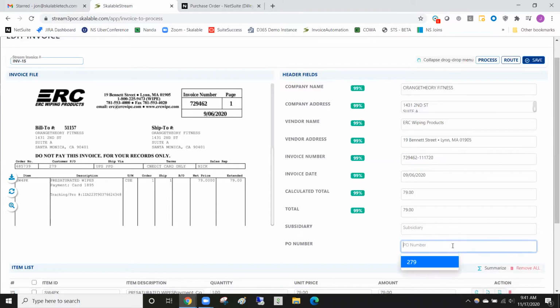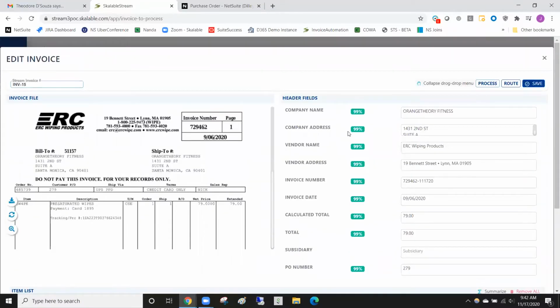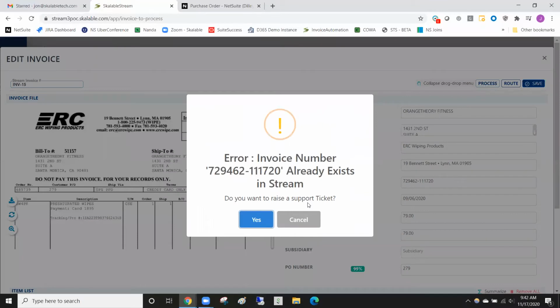Another thing we need to do is enter a PO number. So I'm going to add in PO 279. As you can see, it brings up a dropdown based on the vendor and the invoices that have been brought over from your Netsuite system. So we're going to use PO 279. And we have item ID SW4PK, which will also link up with our Netsuite item system. So we're going to process, and this will be sent off for approval.